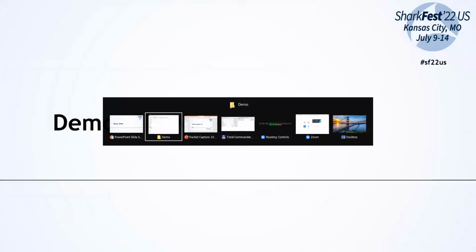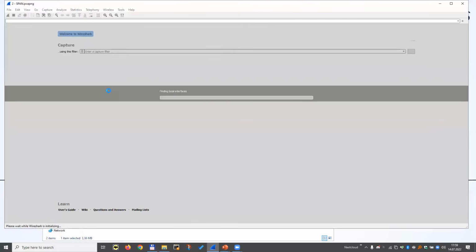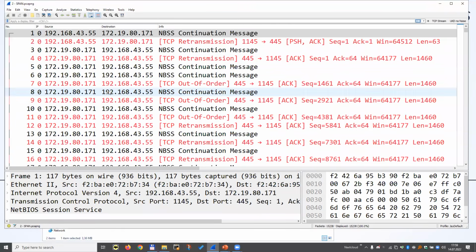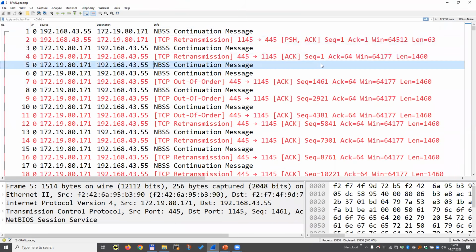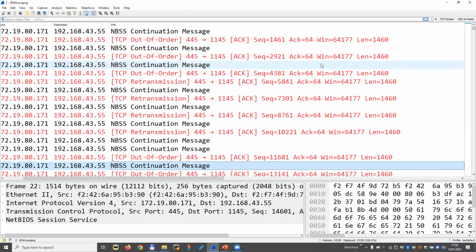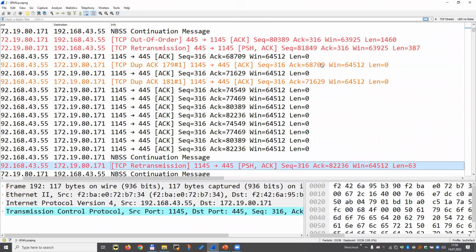All right, so next demo, span ports. Let's take a look at span port things. This is something that you could easily see if you're doing span ports. If you're taking a look at this PCAP file, and I'm one of the persons who are scrolling through PCAPs, you will see that there's a lot of red in there.